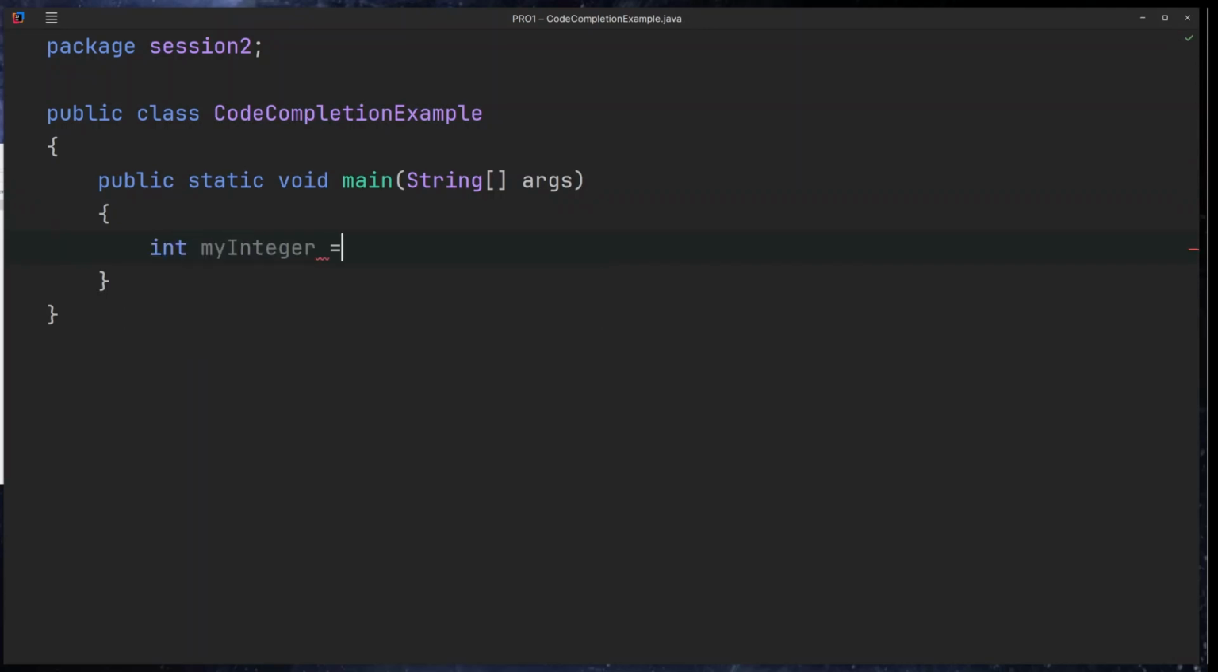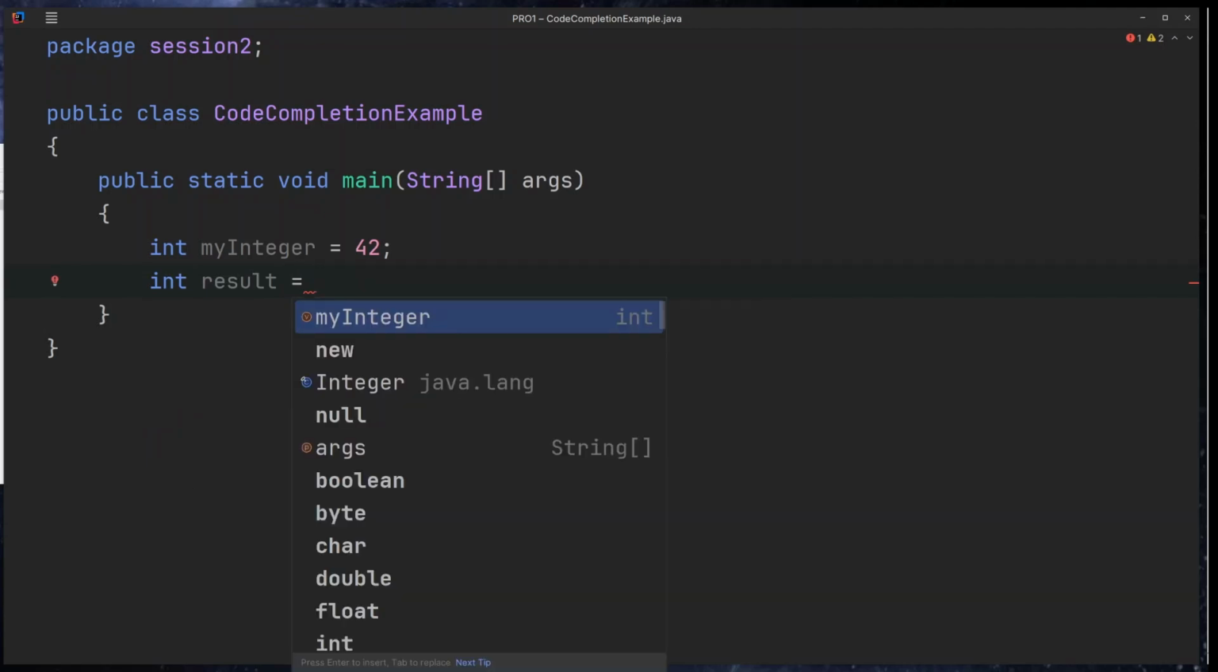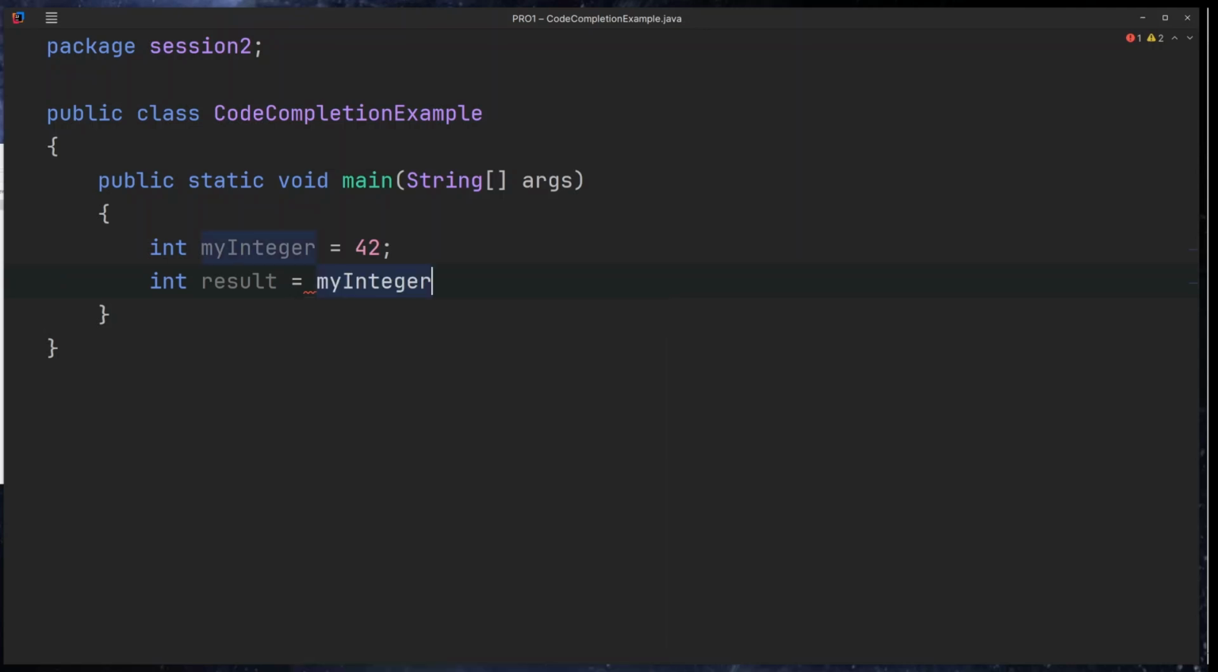Next, let me create an integer. I call it my integer. And in the next line, I want to add to it. So I define a new integer, call it result, and assign it to... And here I can press Control Space to get a suggestion based on my current context. IntelliJ guesses that I might want the integer just defined above. I press Enter or Tab and add 10.